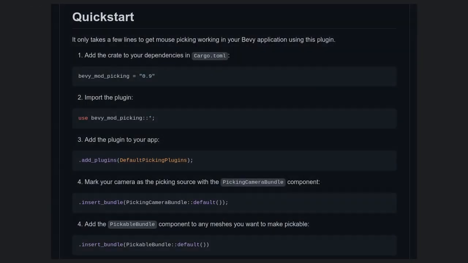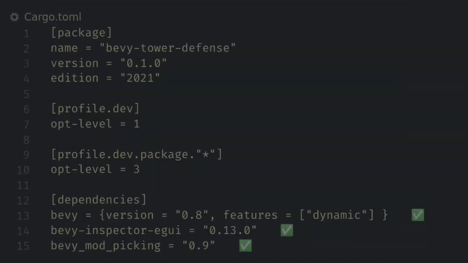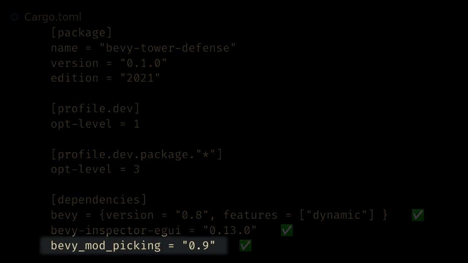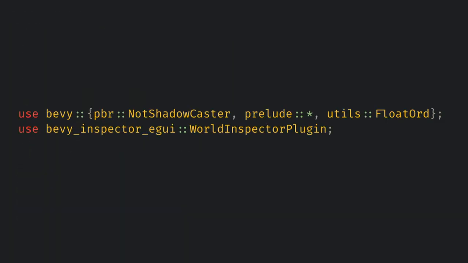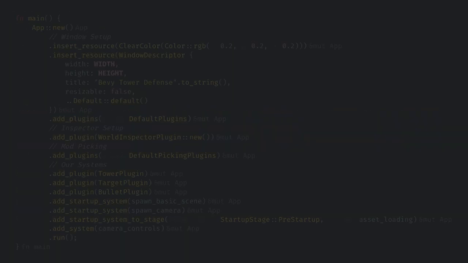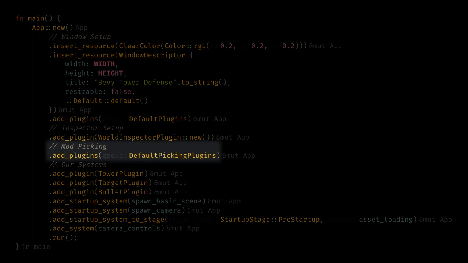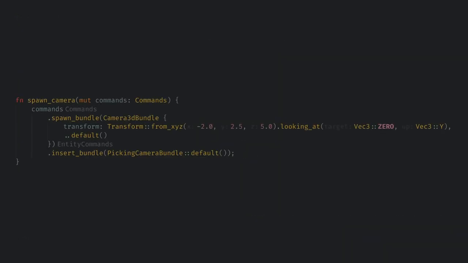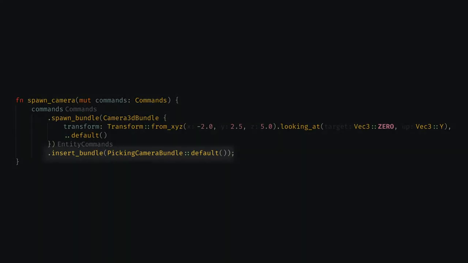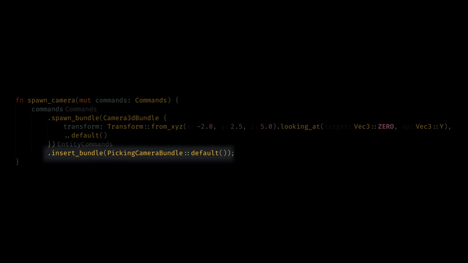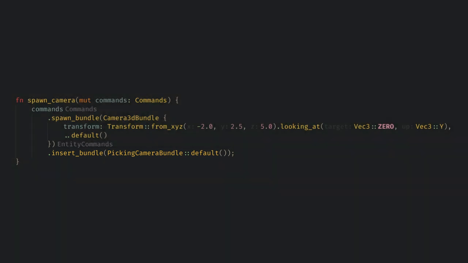To use the plugin, we're going to follow the instructions in its README line by line. First, we add the most recent version of the plugin to our TOML file. Then we add a using statement to main. Next, as with most Bevy community plugins, all of the behavior comes from adding a plugin or a plugin group. Here it's a plugin group, so we need to add plugins with an S. Finally, we add the bundles of components that the crate offers us. One for our main camera, which will make it the picking camera, and one bundle we'll put on anything that we want to be clickable.